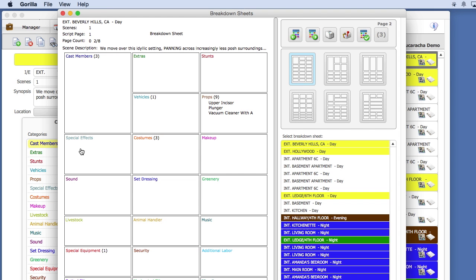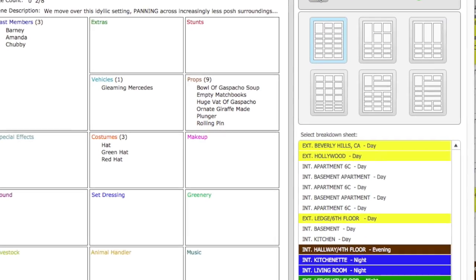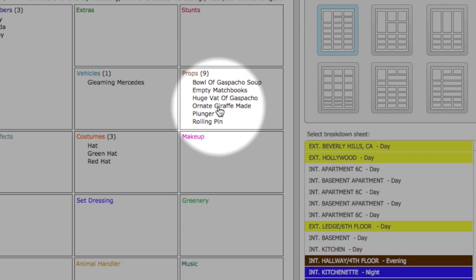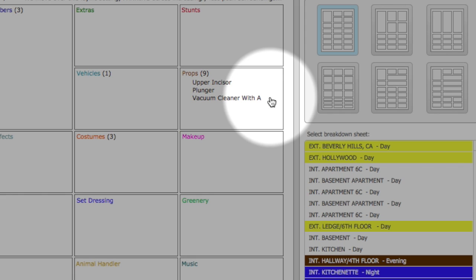In the green environment we live in today, this is really a waste of paper. So I want to show you a way you can modify this sheet. Let's go back to page 1. Notice that there are 2 props here which have long names, so long that it actually doesn't fit on the corresponding breakdown sheet box, and that is of course because of the size limitation of the box.